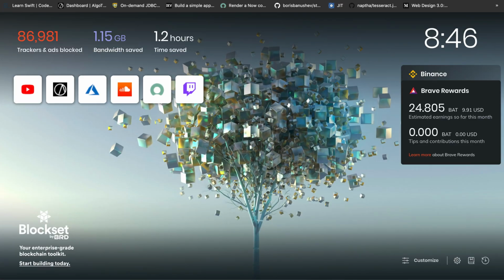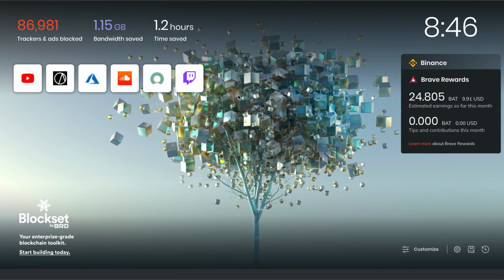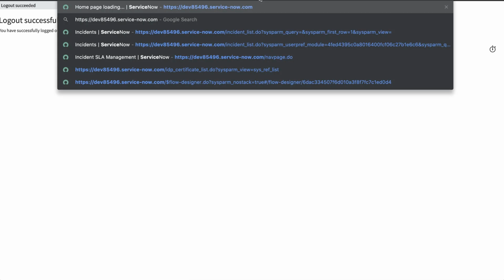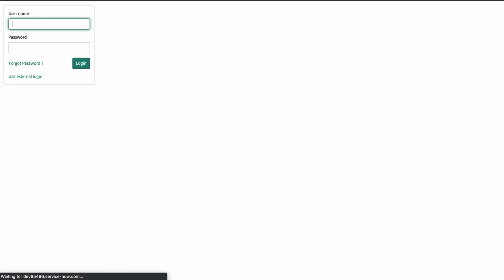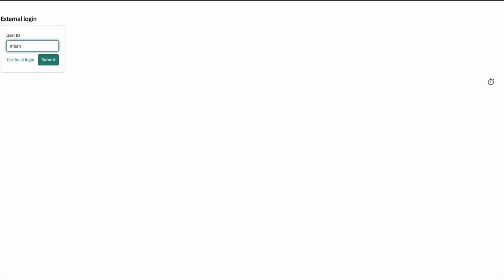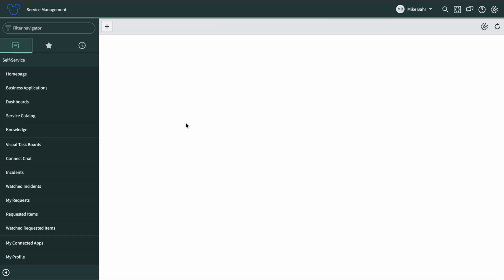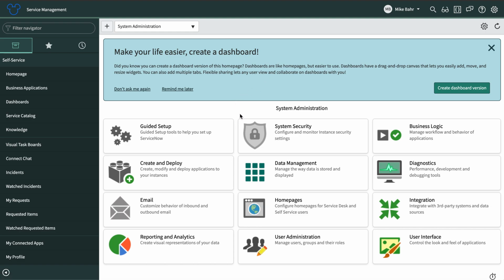I just want to see if I can show you that login process. It's just going to do it for me. All right, but you can clearly see that. What about this way? Access external URL. There we go. So you can see here that SSO has been successfully configured with Azure.